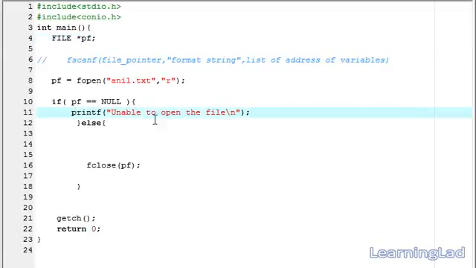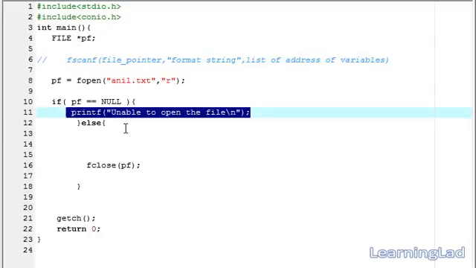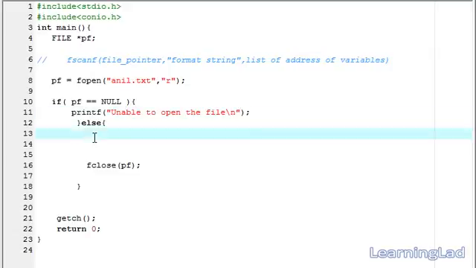Then we check whether our file was opened successfully or not. If our file wasn't opened successfully, then we give an error message like "unable to open the file." Else, if our file was opened successfully, we're gonna continue.